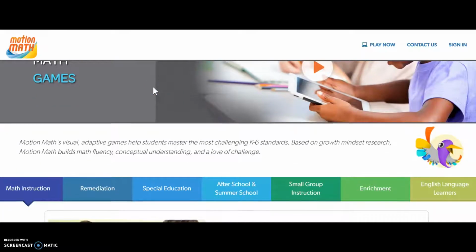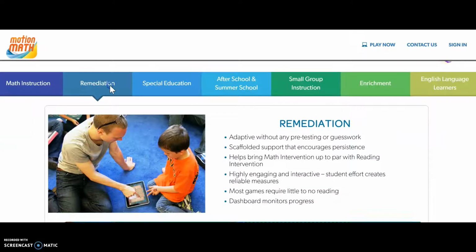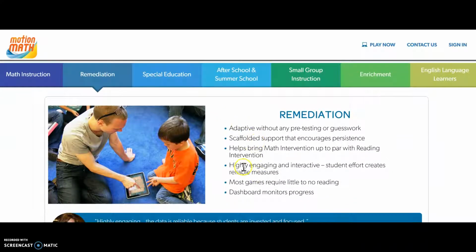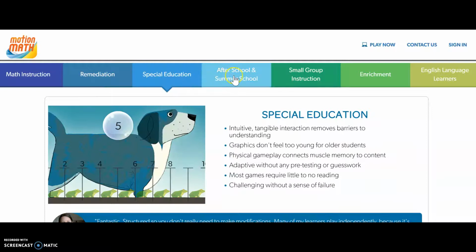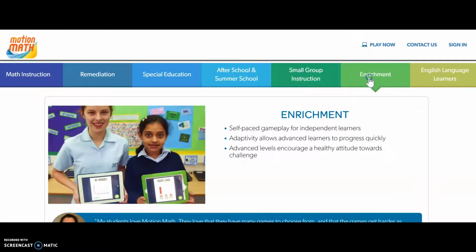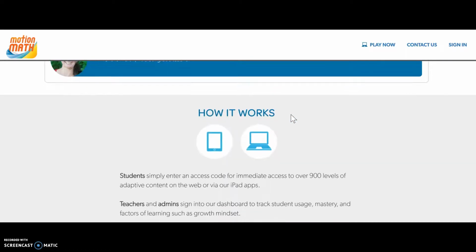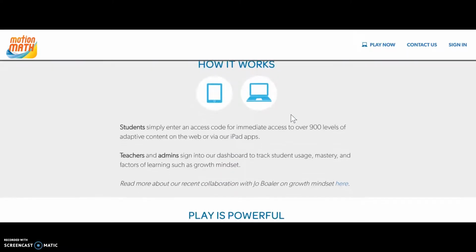And if we scroll through, we see that there are many different categories in the dark blue: math instruction, remediation, special education, after school, small group, enrichment, and even for English language learners. So lots of different categories. Each one has its own section of bullet points where you can see and read exactly what each category consists of. And if we continue to go down, we see a How It Works page.